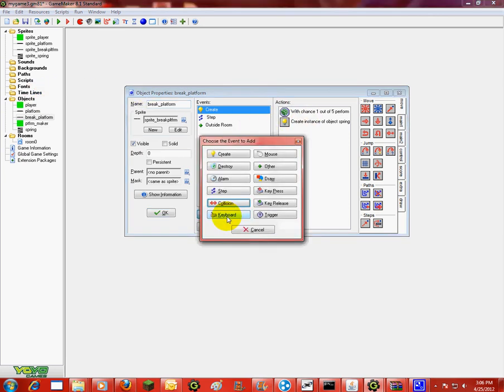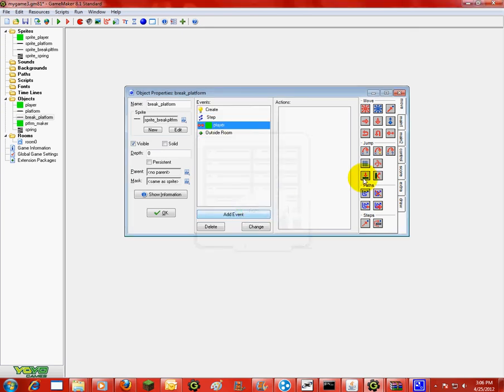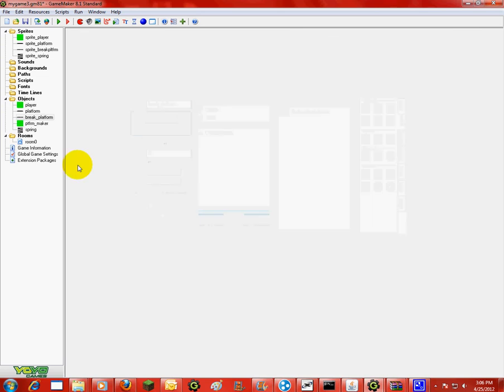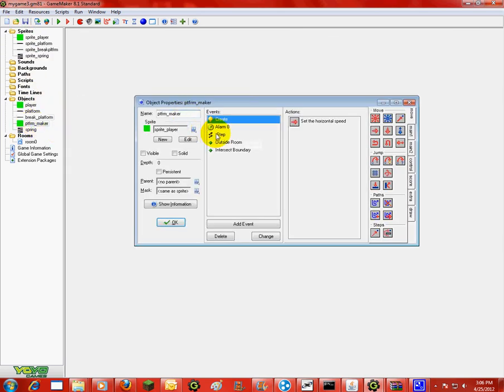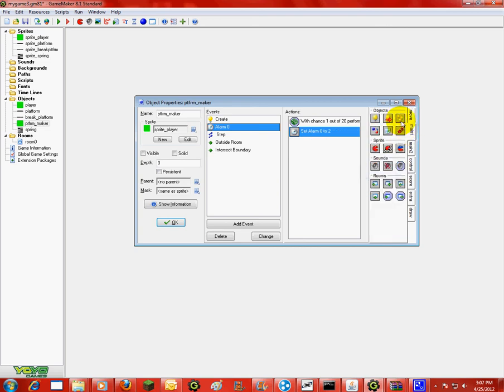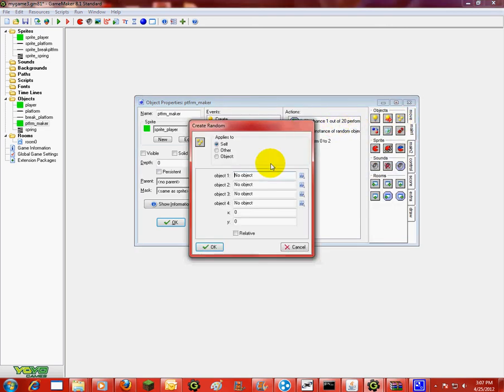So now what you do is collision with player, destroy. That's all you gotta do. And now in the platform maker, where we create our platforms, you take this and you get rid of it, and now you go to here, create random. It will now create a random platform or breakable platform.